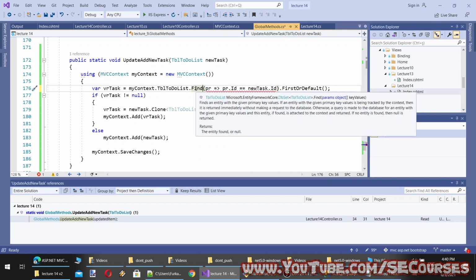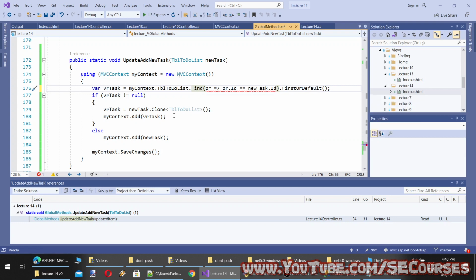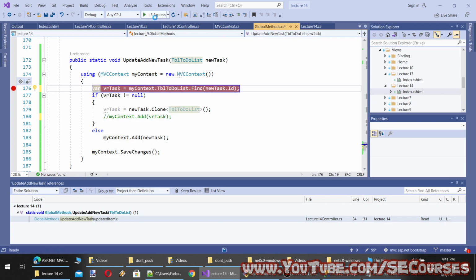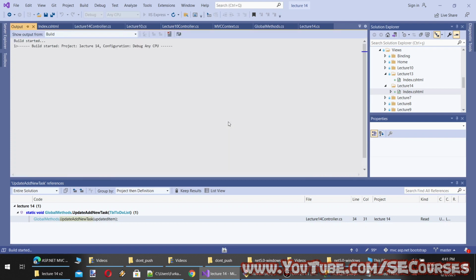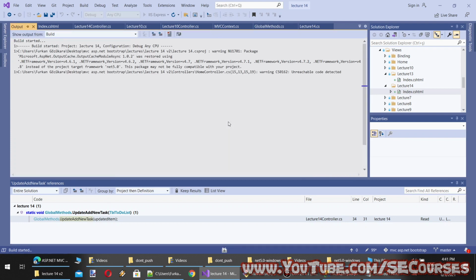Okay, find means find an entity with given primary key values. If entity with given primary key values is being tracked by context, it's returned. Okay, now it is attached and being tracked. And so it will just take the new task ID to find. We don't need first or default. Okay, so I think now it will work, but I'm still not sure. So let's retry. First, let's add a new task and then try to update it.